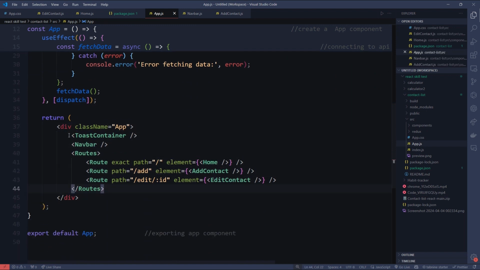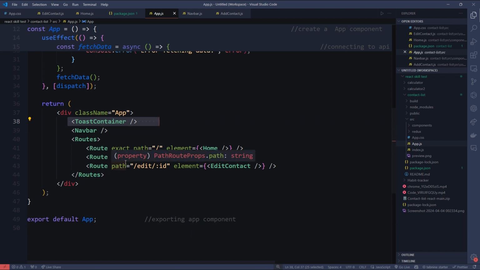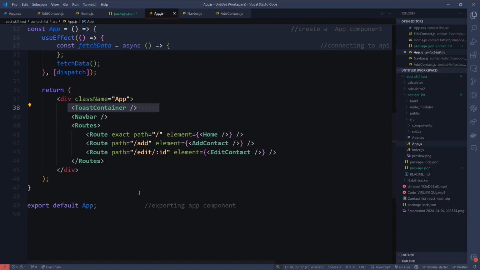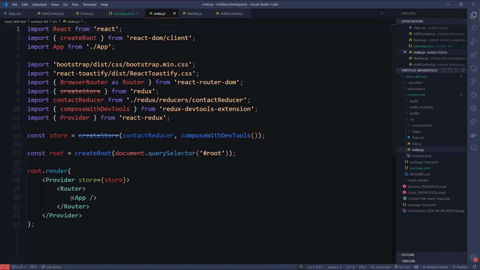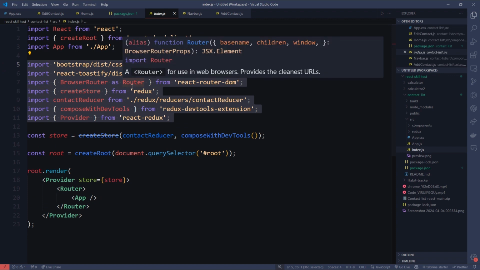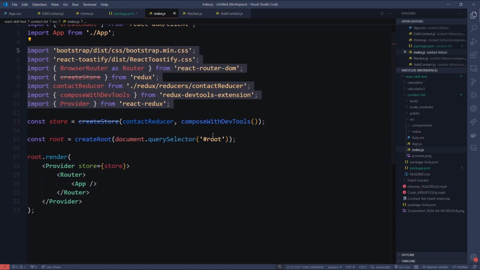And in return, we just call the toast container component, the navbar component and the routes. In those routes, we created a home component, and we are calling that home component, the add component and the edit component. We created all these routes, and finally we exported the app component. We used this component further in these folders. So here in the index file, we just imported the app, and we simply call that component. These are the required imports, libraries and frameworks, and we simply called the app component here.